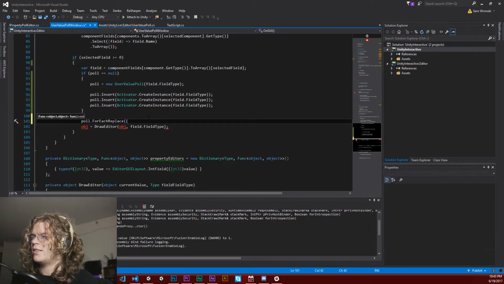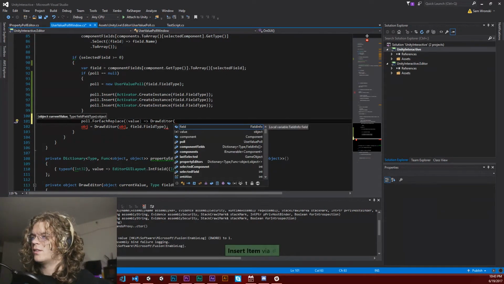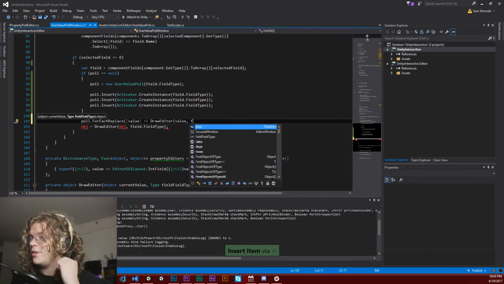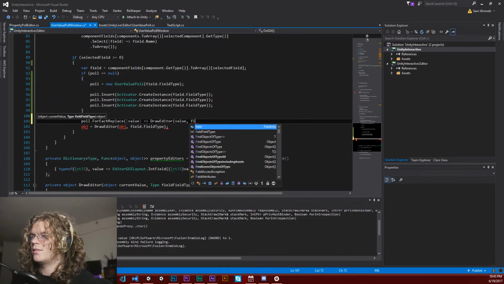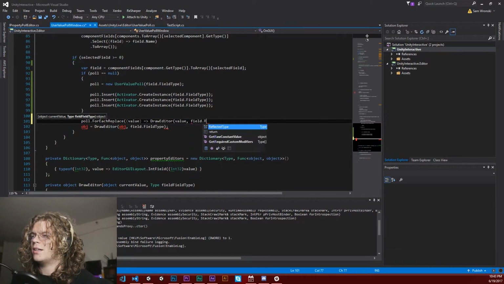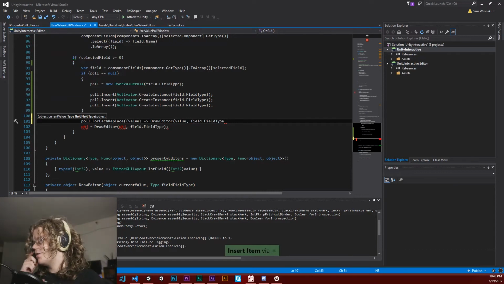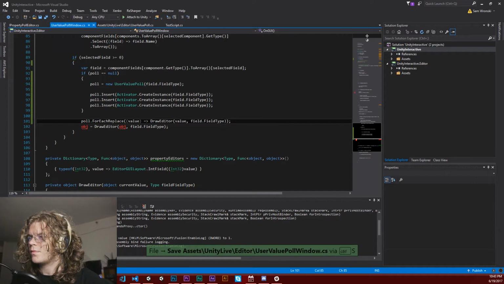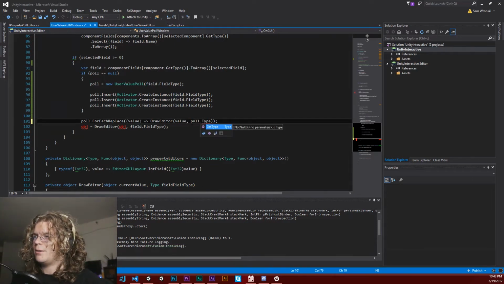And I just want to do draw editor. Yeah, so we'll take the value, plug that in, and then return draw, whoops. We'll just run draw editor with the value and the field type. Yeah. So field dot field type should work. I could expose the type. That'd actually probably be better. So let's do that. Why not? Poll dot type.